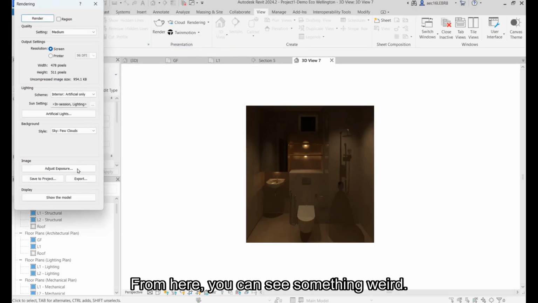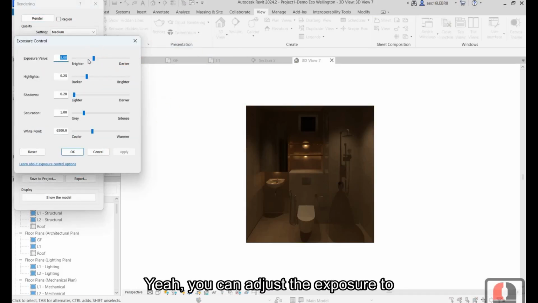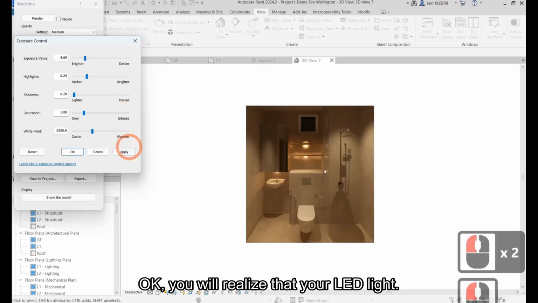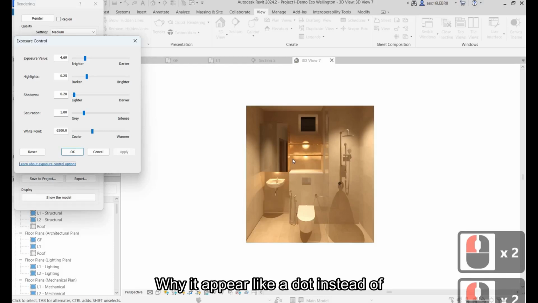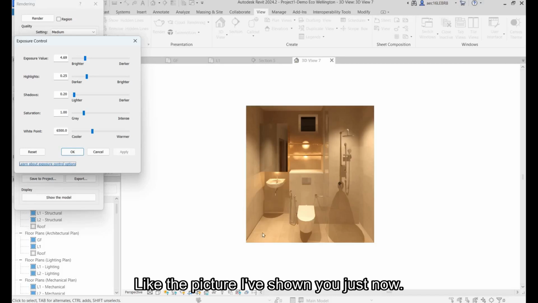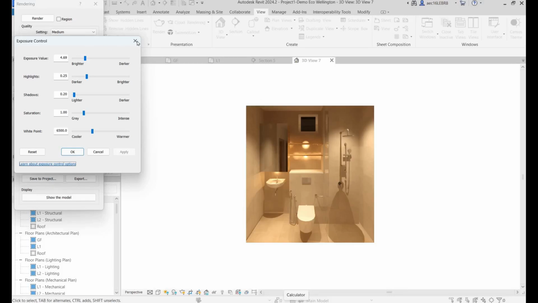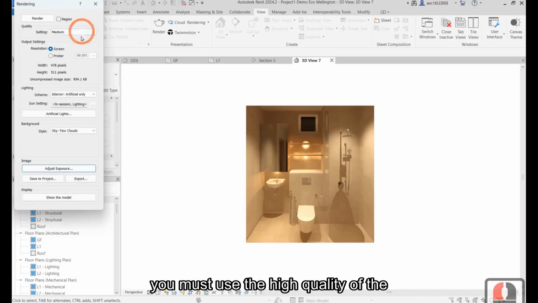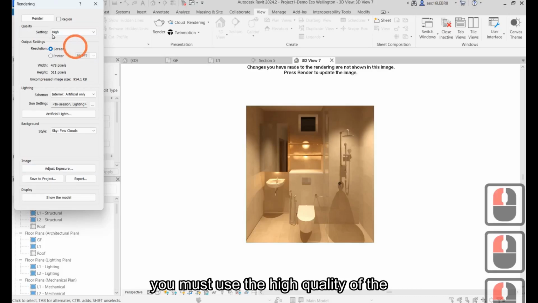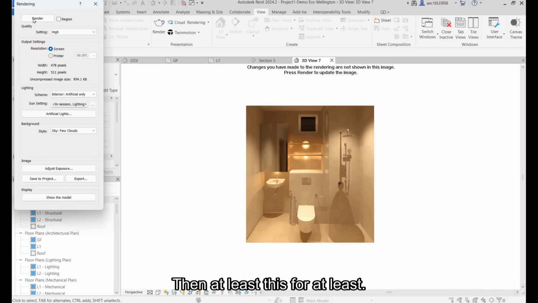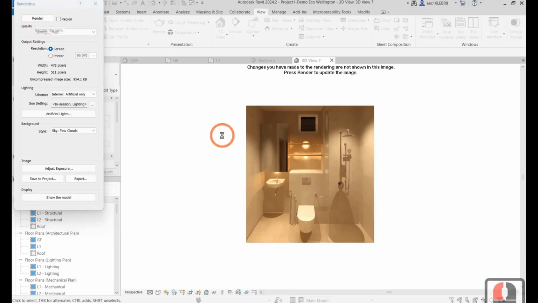From here, you can see something weird. Yeah, you can adjust the exposure to brighter. Okay, you will realize that your LED light appears like a dot instead of continuous, like the picture I've shown you just now. So just a little tip over here. When you want to render the LED strip, you must use the high quality setting, at least. Then you try to render it again.